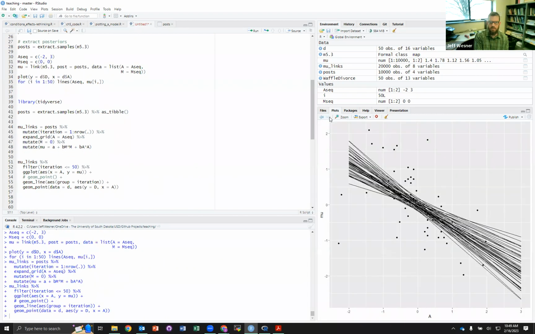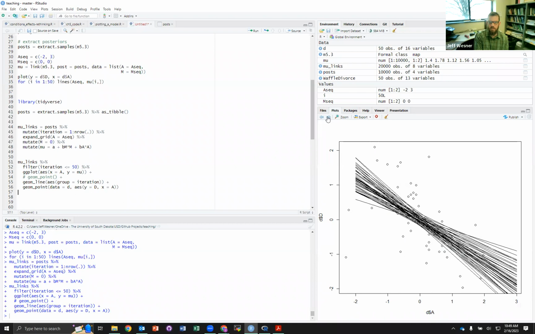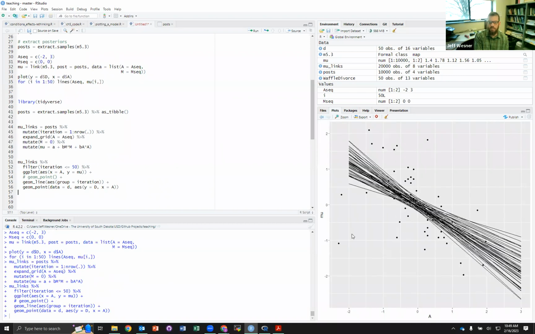Any one of these works. These are fine. Use the plotting method that you would like. But these are just two ways of doing the same thing. So if you're good with that, you can end the video now. I'm going to do one more thing for a second.